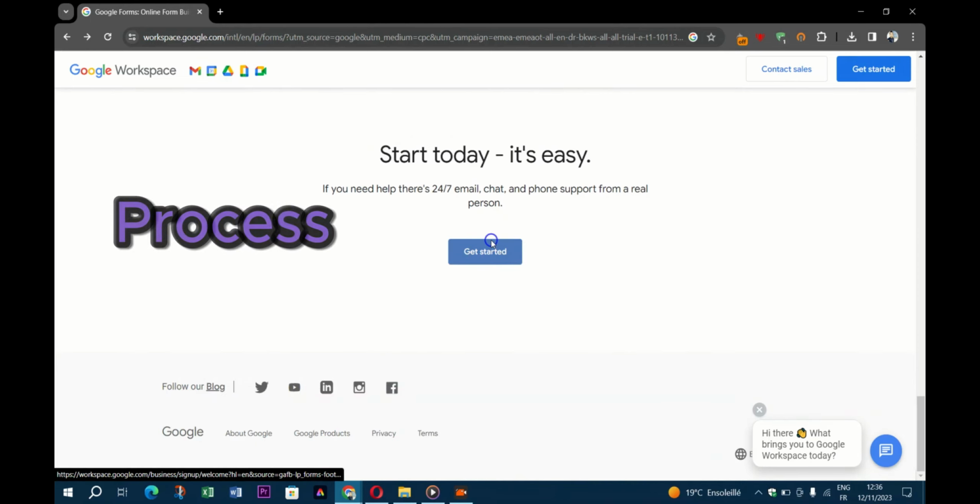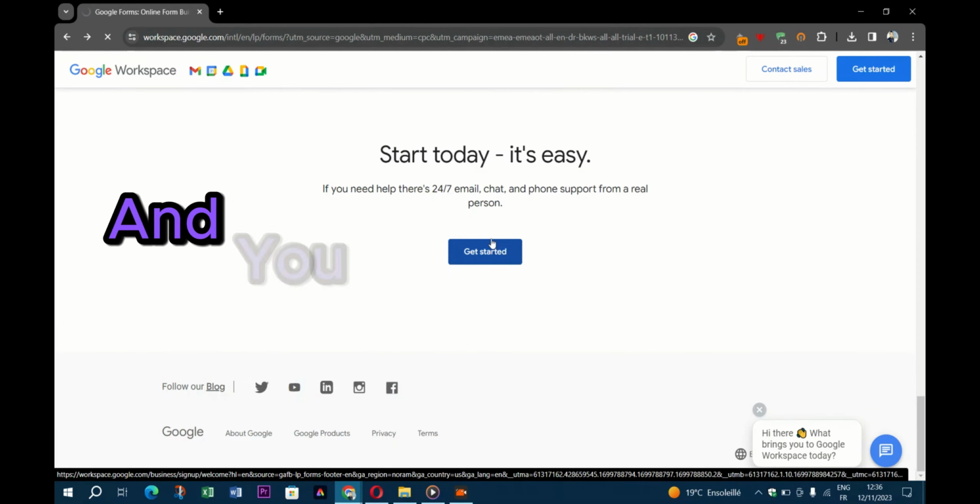You can do the same process on mobile to find the answers, and you can also use add-ons. And that's how you do it.